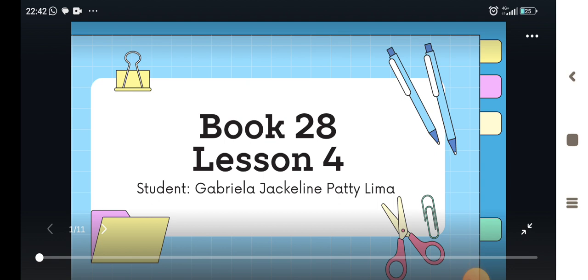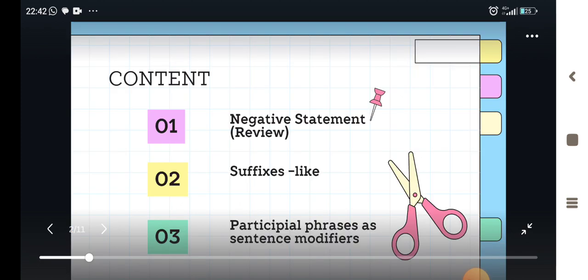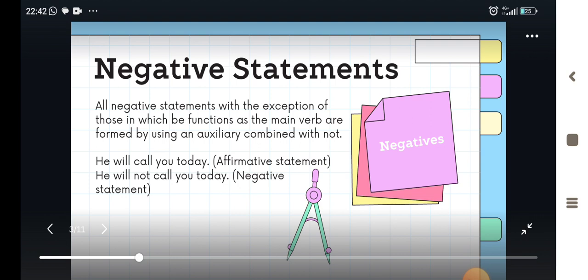In this opportunity, I'm going to explain a grammar review of book 28, lesson 4. The content of this grammar is negative statements review, suffixes like, and participial phrases as sentence modifiers. Let's go to the first grammar.